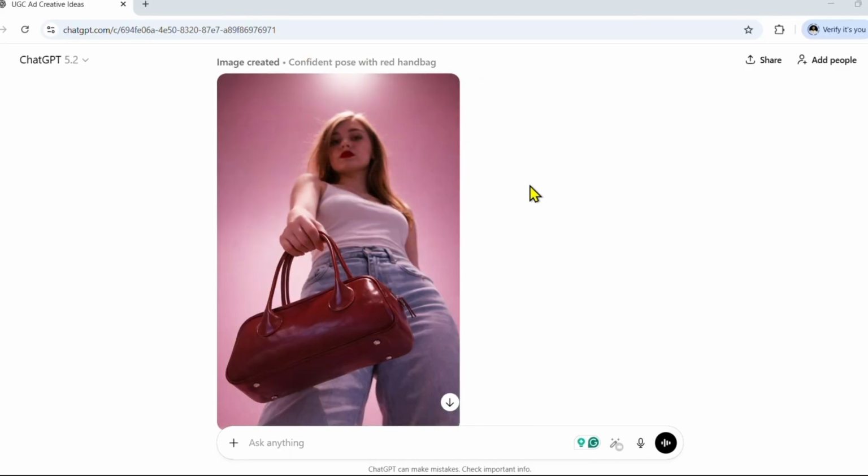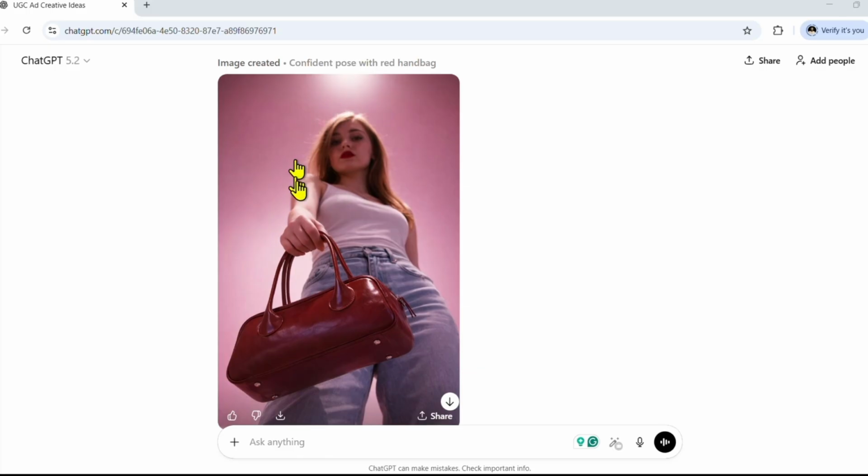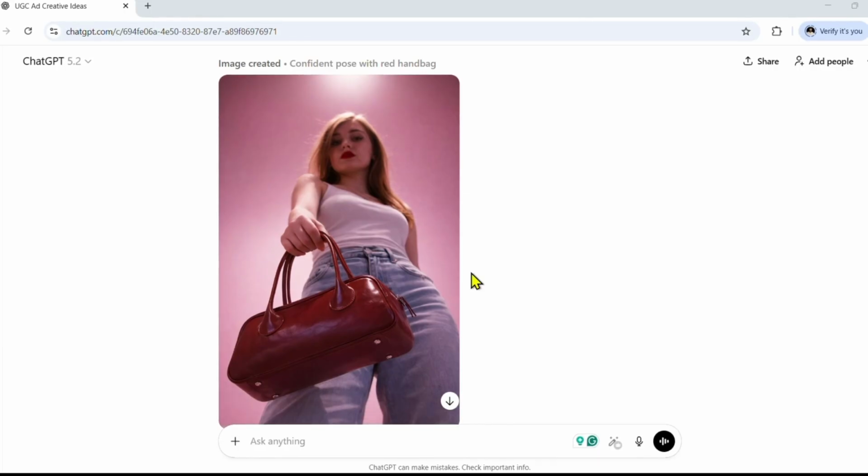The image was successfully generated. As you can see, it turned out exactly the way I wanted. I wanted the girl to stand while holding the bag with a pink background, and it did exactly that. Also, notice that the camera angle is exactly what I requested. It was captured from a super low angle.